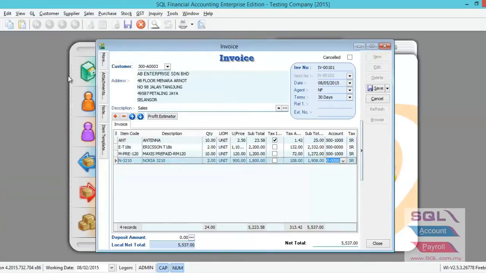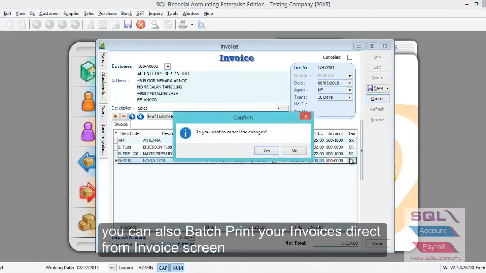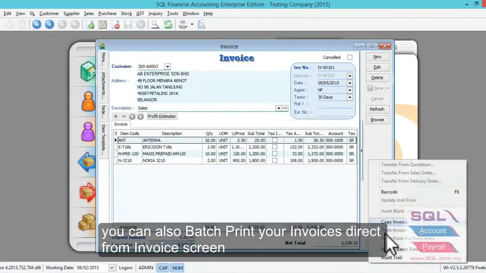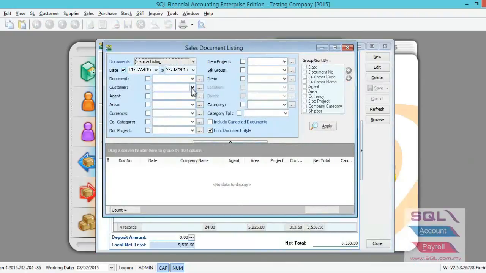Now one more thing I want to highlight to everybody: if you wish to print a batch of invoices rather than one by one, you can always come to the system here, right click, and choose batch print. Then from here you can select the date you wish and the customer or whatever parameter, and apply and preview as usual.